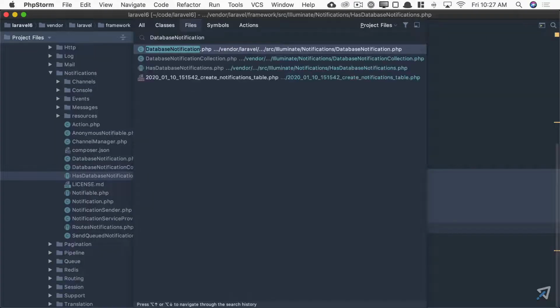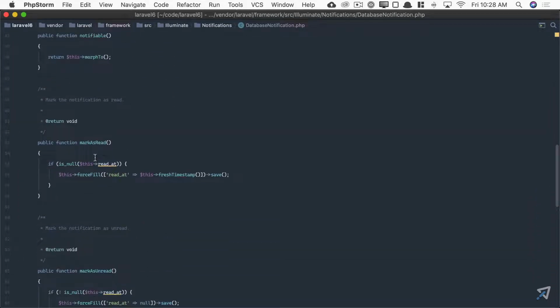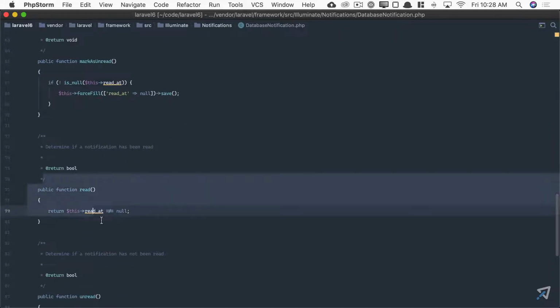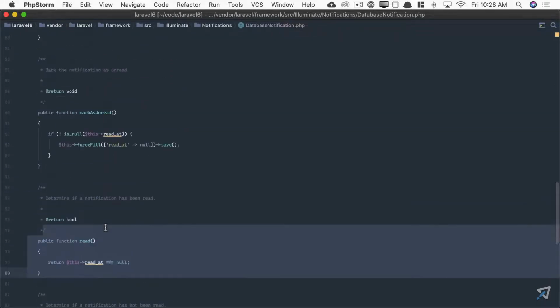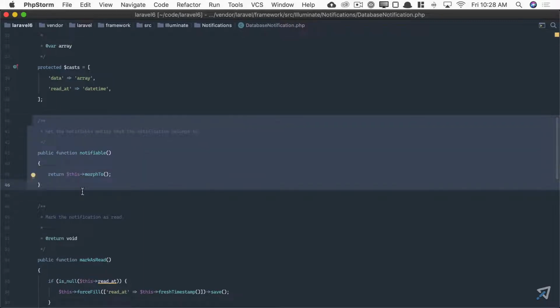Now you'll notice that each item here is an instance of DatabaseNotification. And if you take a look at that model, if I scroll down, we have a few things here. First, we can mark a notification as read or unread. We can check, has it been read, and do the inverse. But if I scroll up, we also have a method here called notifiable. Get the notifiable entity that the notification belongs to. So again, that sounds confusing. In most cases, it's just saying get the user who is notifiable. But again, it doesn't have to be the user, even though it usually is.